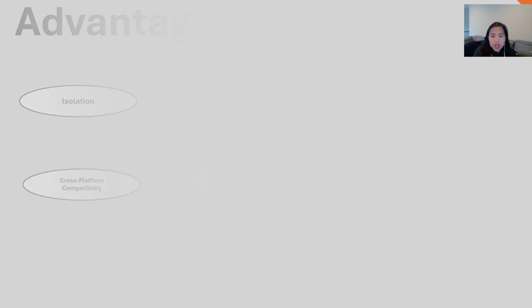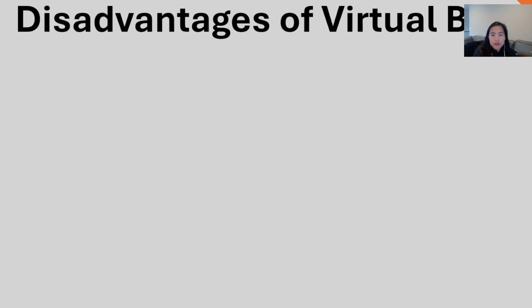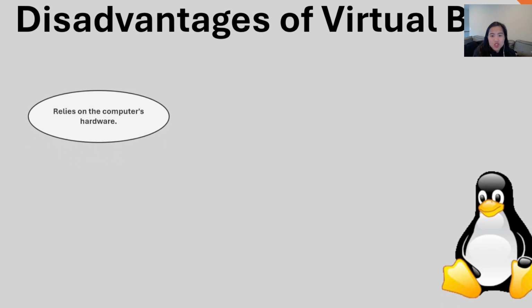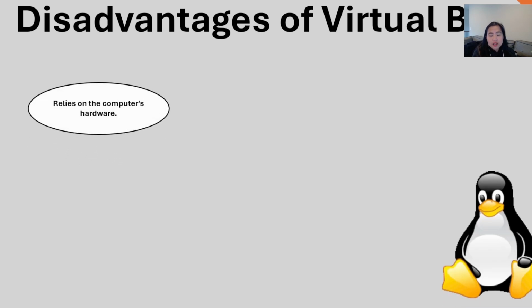Okay, next we'll talk about the disadvantages of VirtualBox. So if there are advantages, there are also disadvantages. Number one, it relies on the computer's hardware. For me, I'm using a Minisforum with an AMD Ryzen 9 7940HS processor with Radeon 780 graphics, 64 gig RAM and a 2 gig graphics card. Though my machine is okay for VirtualBox, it's still not so fast.